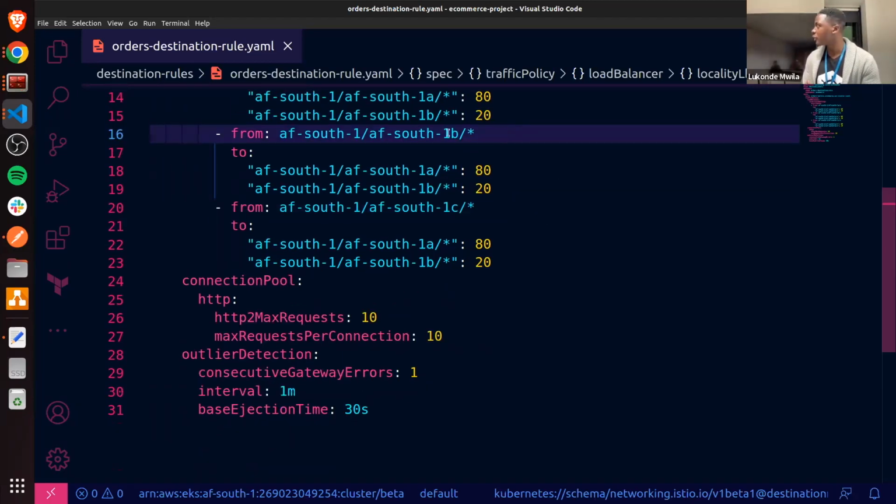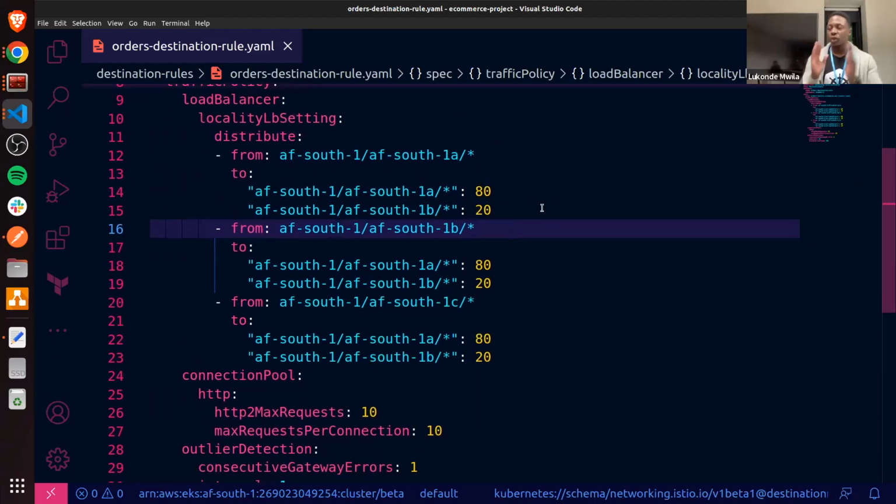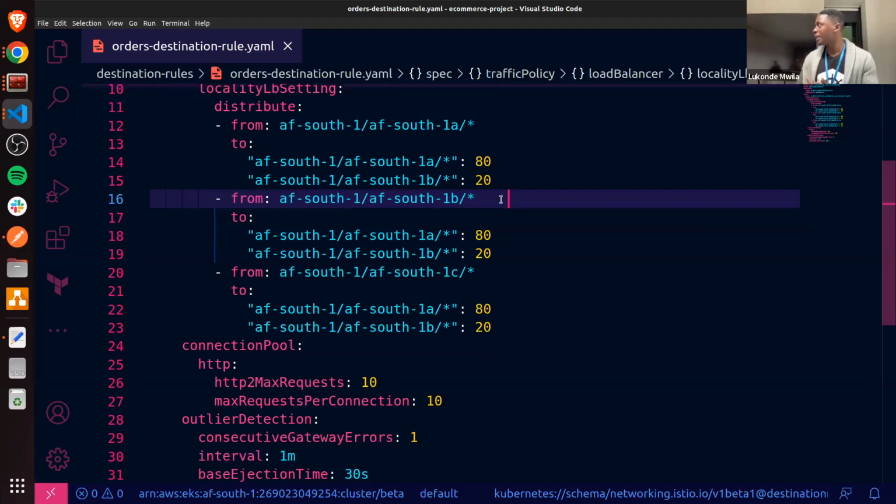Scroll down a little bit more. All traffic coming from AF South 1B, I want 80% of it to go to AF South 1A. So basically I'm saying, regardless of where traffic is coming from, 80% of it goes to this particular availability zone. That's just for demonstrative purposes so we can quickly see the results of what a destination rule policy can do. In a real world context, what you want to do with this is to say, if traffic is coming from AF South 1B, then send 80% of it to AF South 1B.